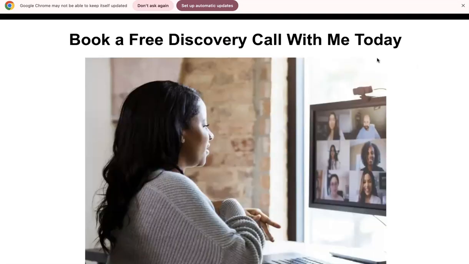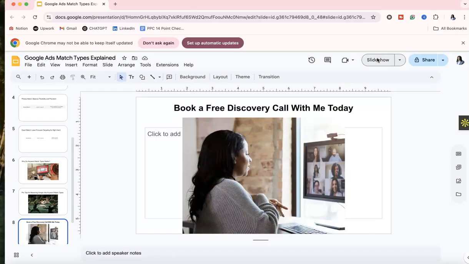If you want to book a free call with me, be my guest. But I do want to add that a good free keyword tool you can use is Google Keyword Planner. It's already built into the Google Ads campaign manager, so that is a good place to start.